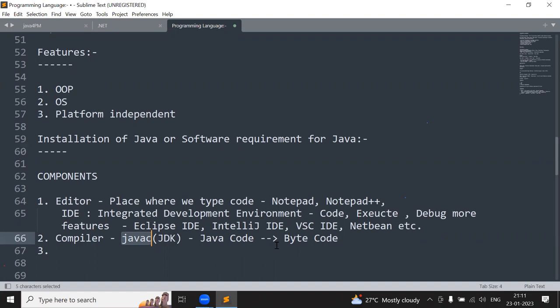It is a high-level language, which is understood by the human, but the machine does not understand it. For the machine, it requires the bytecode. How can I give the bytecode? For that, you have to go for a compiler. What will the compiler do? It will convert your Java code into bytecode. Now, who is the compiler? Javac is the compiler.